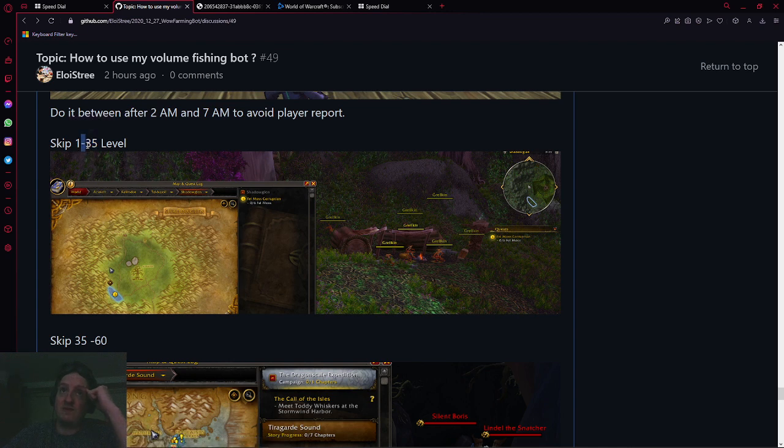Another thing you can do is that when you are 20, you go to Stormwind and you go in PvP, and as nobody goes here in PvP, from 20 to 35, you have nobody that can report you.